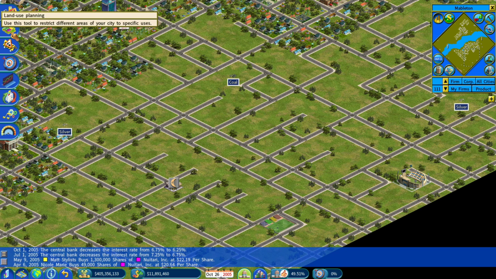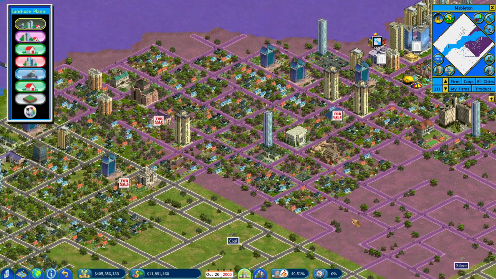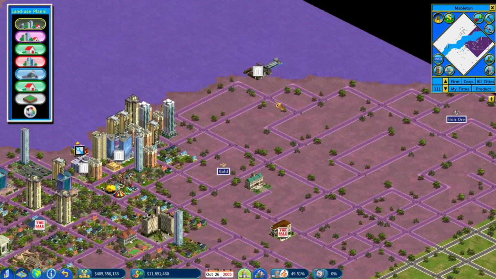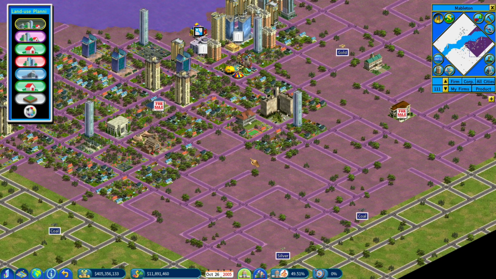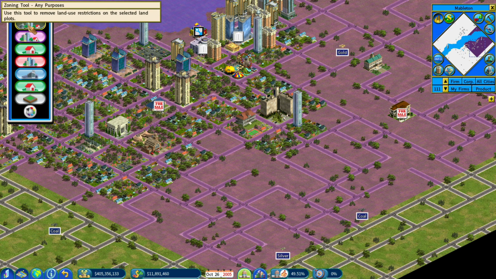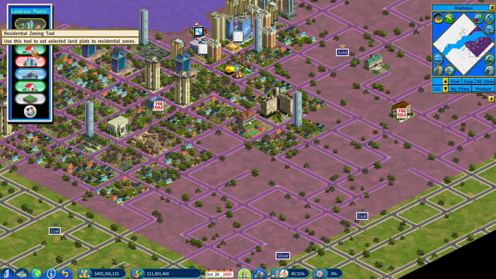Okay, so when we're in the government mode, we've got all sorts of things. We've got the build menu, and there's a new one, land use planning. So in the land use planning tool, you can restrict different areas of your city to specific uses. So if you look here, this city is already zoned for certain things. If you can see it on the mini map up here. Okay. So there are different ones. There's any purpose, so you can zone so that anything can be used. There's mixed residential slash commercial. So either one of those could be built there.